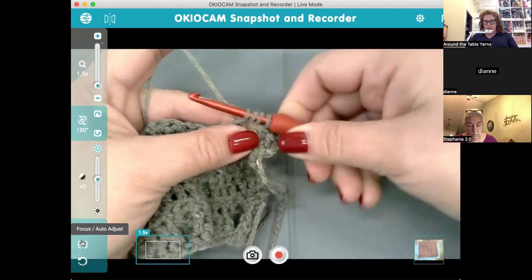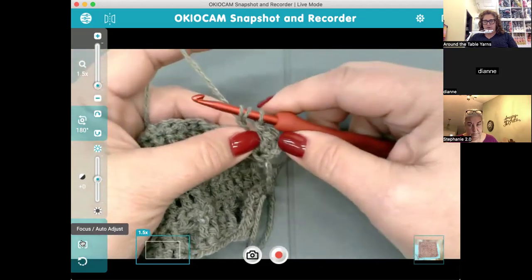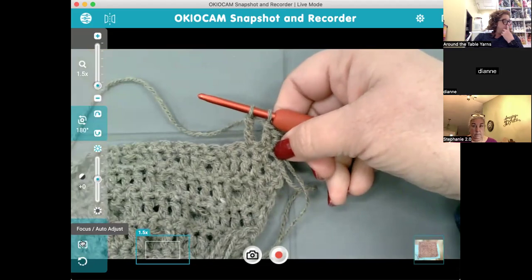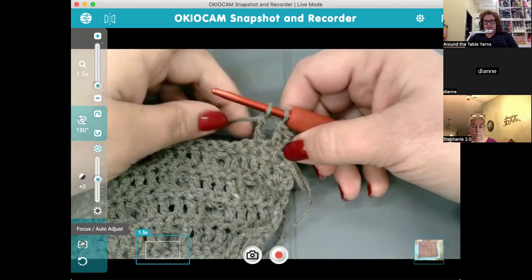And we're going to pull up a loop. So I've got 4 loops on. I'm going to yarn over and pull through 2, yarn over, pull through 2. So I have 2 loops left. And I'm going to do that 5 more times.